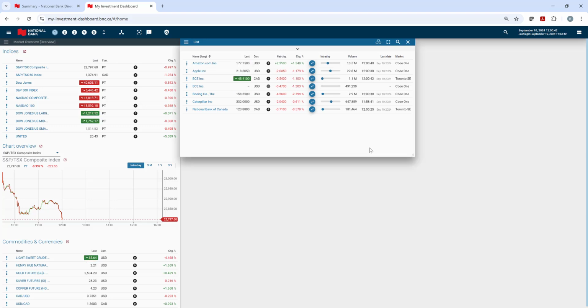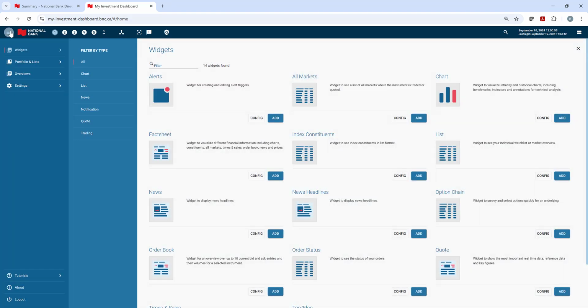Okay, perhaps we now want to add a chart to our page. We have one here for the overview on the indices, but if I want to add a chart for stocks, I'll go back to my main menu and then choose the chart widget.